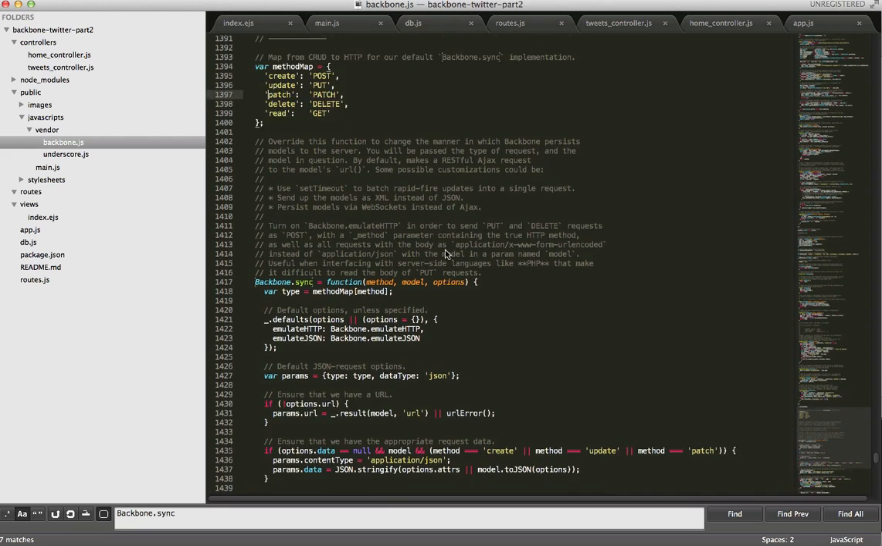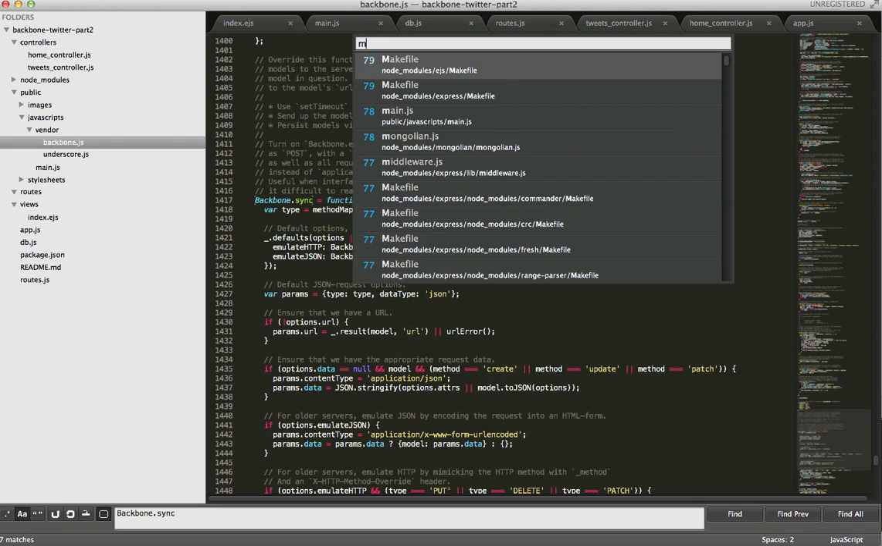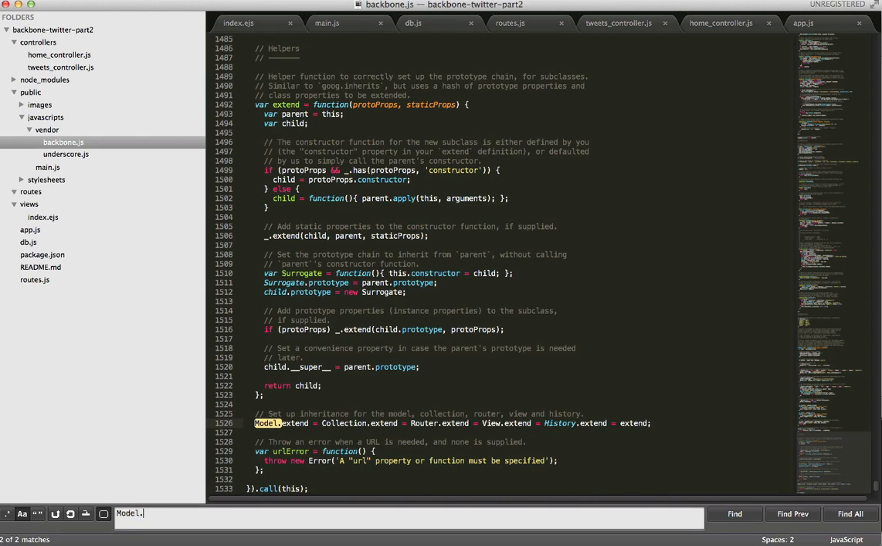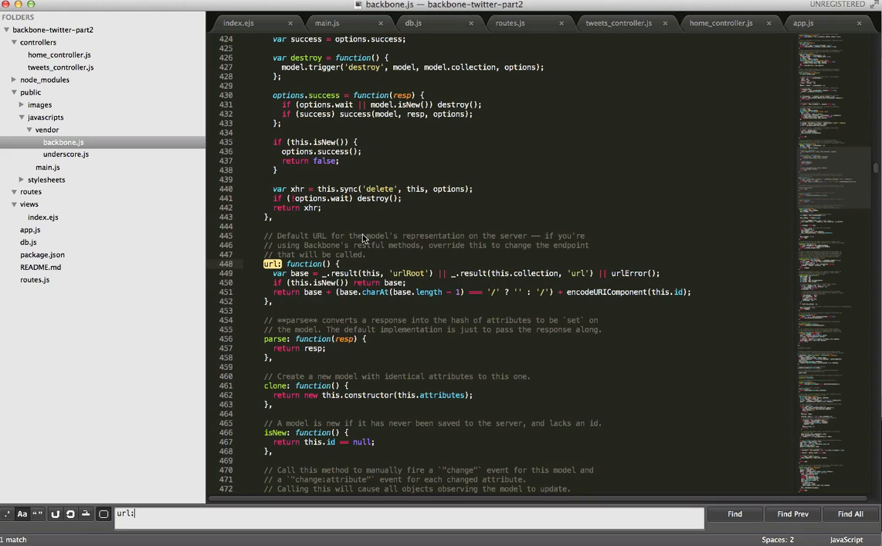And one other thing that we do want to take a look at is the URL function on the model itself. So let's take a look at that. So if we search for URL over here, we'll find the URL function, and it's right here. And what it says basically is what I was just telling you about with the collection. So we'll try to grab the collection's URL unless the model has a root URL here. And then it's going to use that.